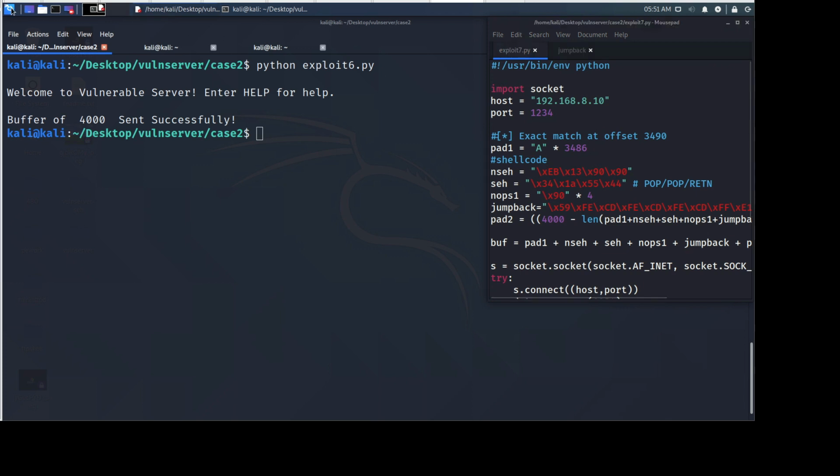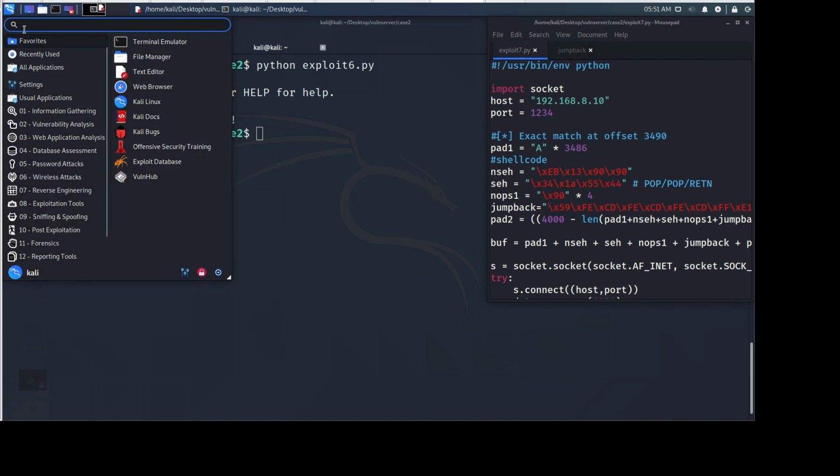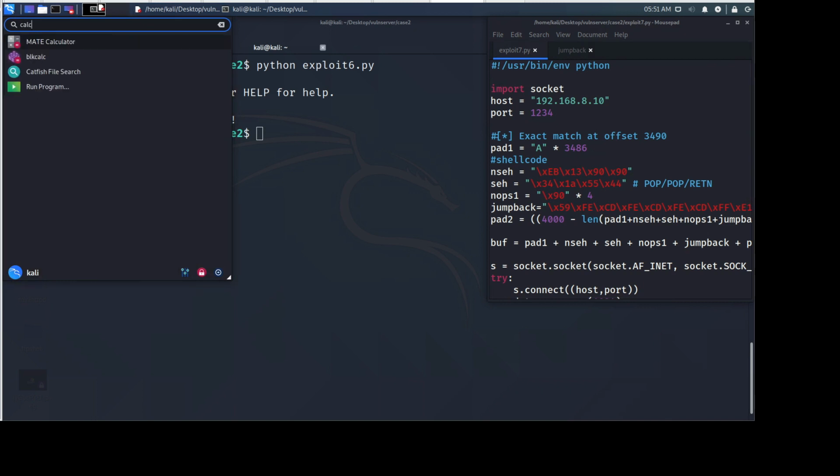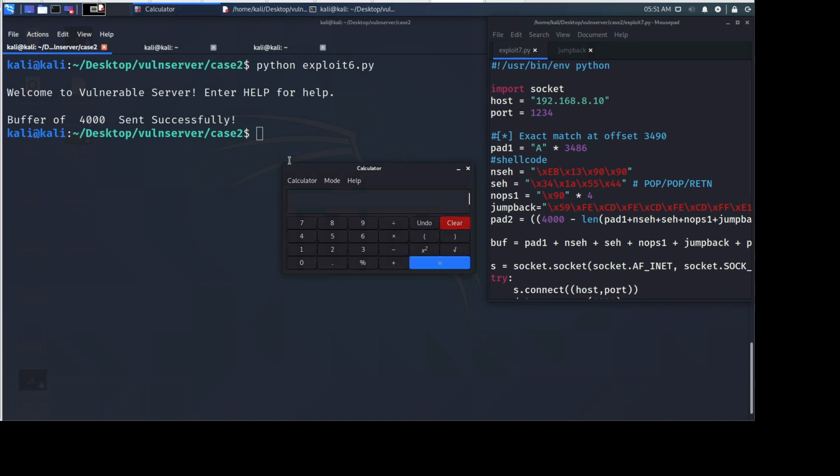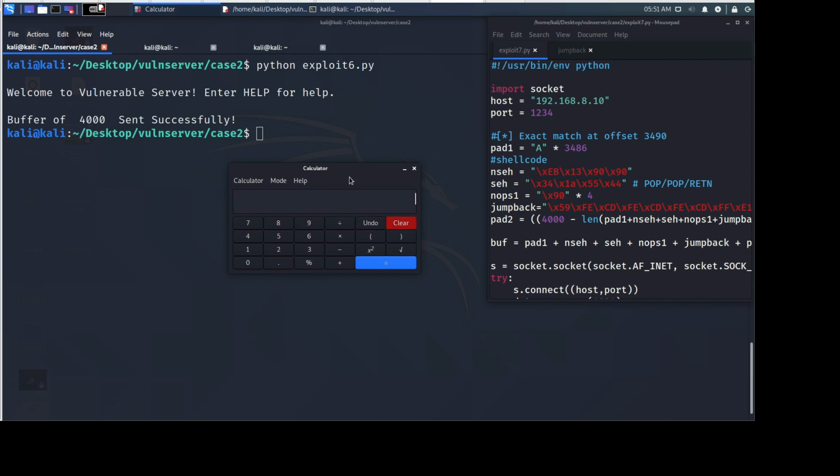So let's see if we can get a calculator. So calc, yep, let's get this. We are going to be jumping backwards, or moving backwards, 762. So we currently have 3486 minus 762. Okay, minus 762. So 2724.